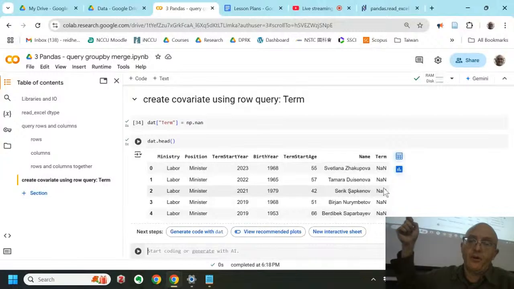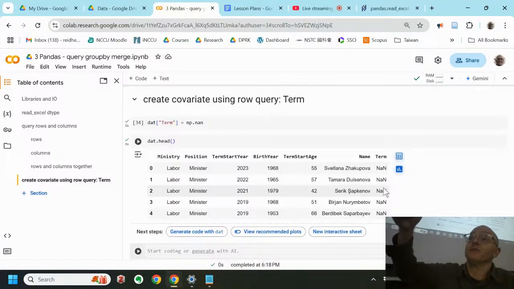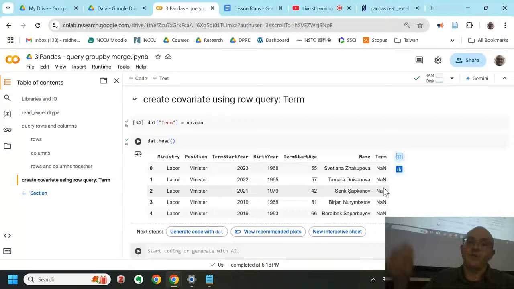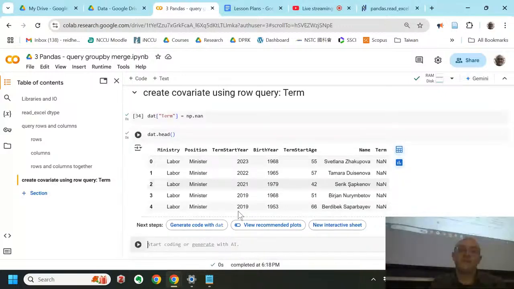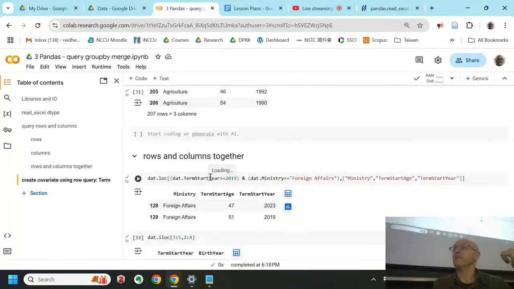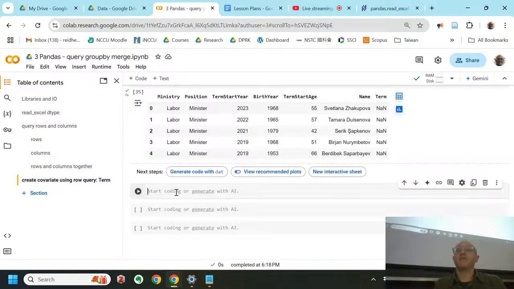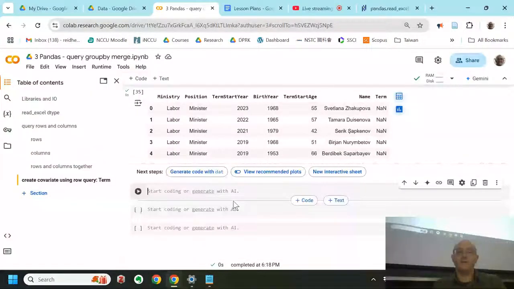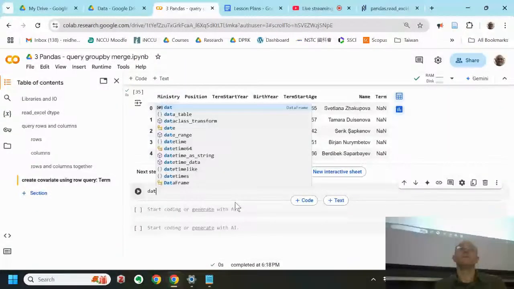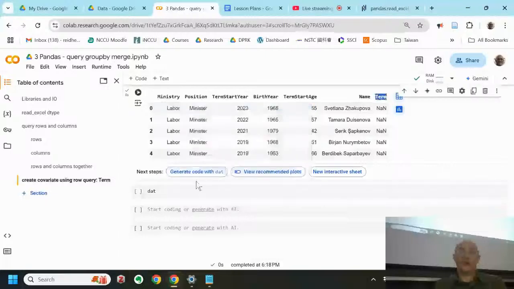Let's just use the numbers 1 and 2, right? 1 will be the term was under the first president. 2 will be under the second president. So I'm going to use this select the row and column construction to do this. How am I going to choose which column it is? Yeah, term, right?